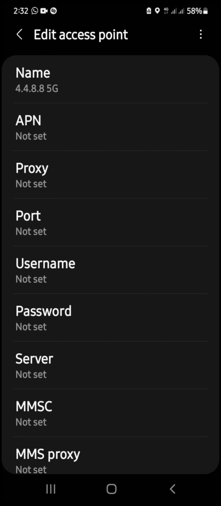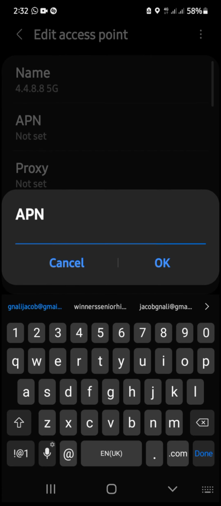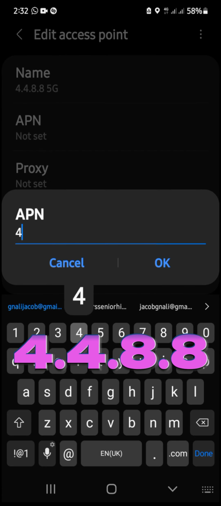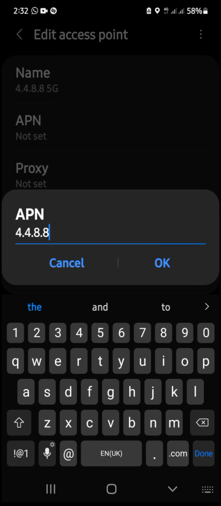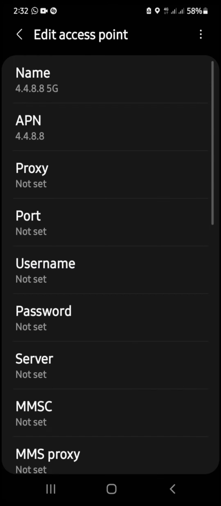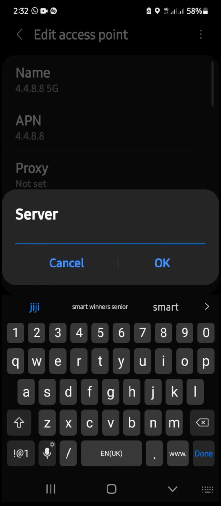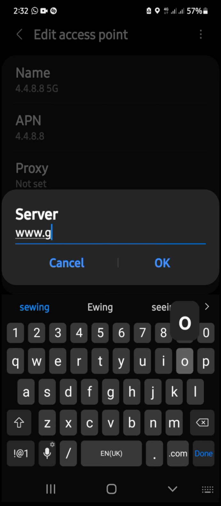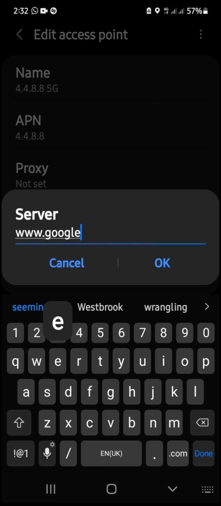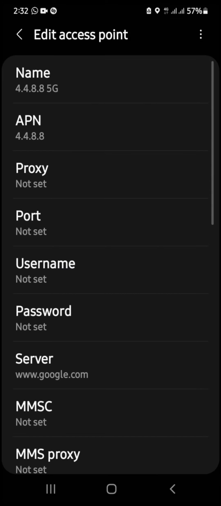Then you move to APN. From there you are going to put 4.4.8.8. From there you save it again. Then straight to server. We are locating server here. Server, you are going to put www.google.com. We are going to save it again.